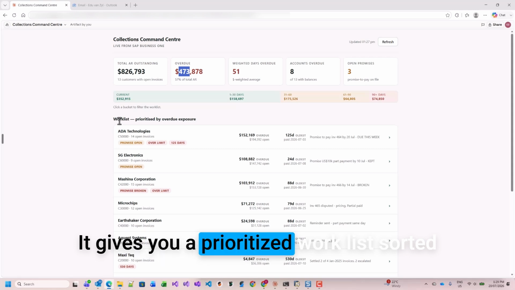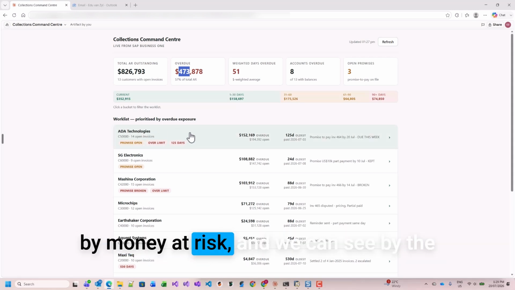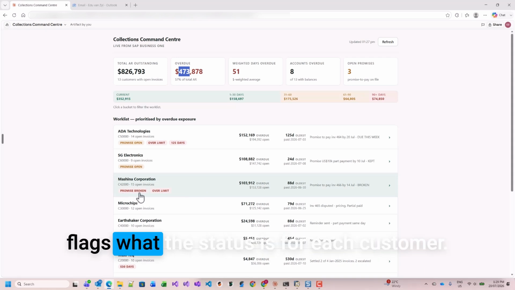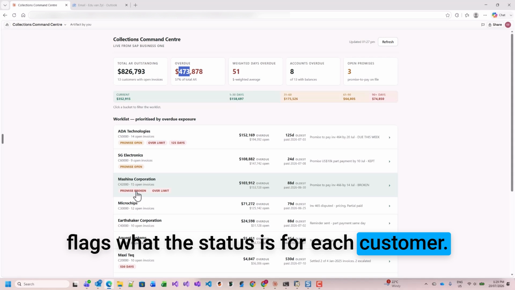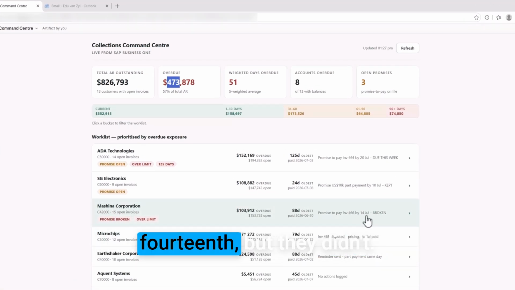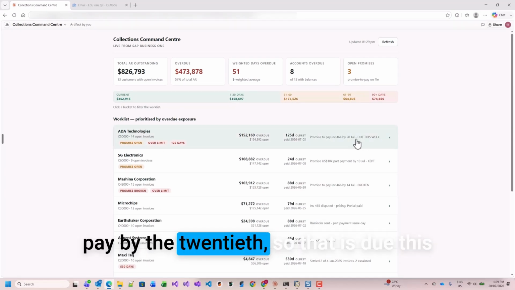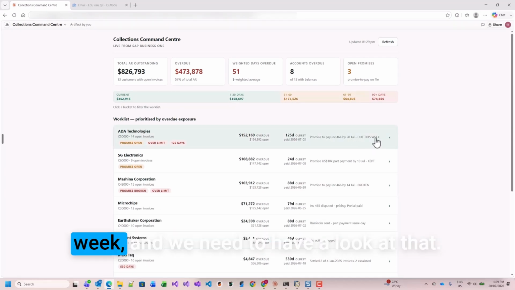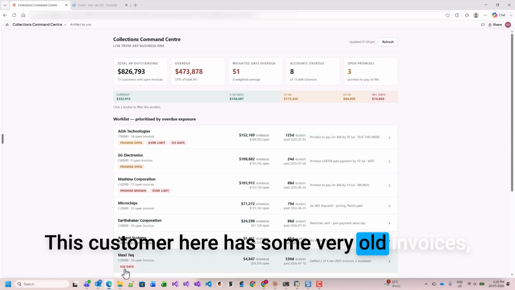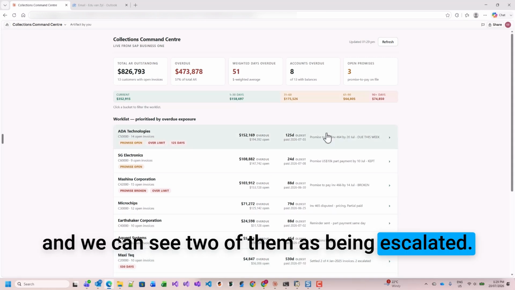It gives you a prioritized work list sorted by money at risk, and we can see by the flags what the status is for each customer. This one here has a broken promise. They said they'll pay by the 14th, but they didn't. This customer here has promised to pay by the 20th, so that is due this week, and we need to have a look at that. This customer here has some very old invoices, and we can see 2 of them have been escalated.